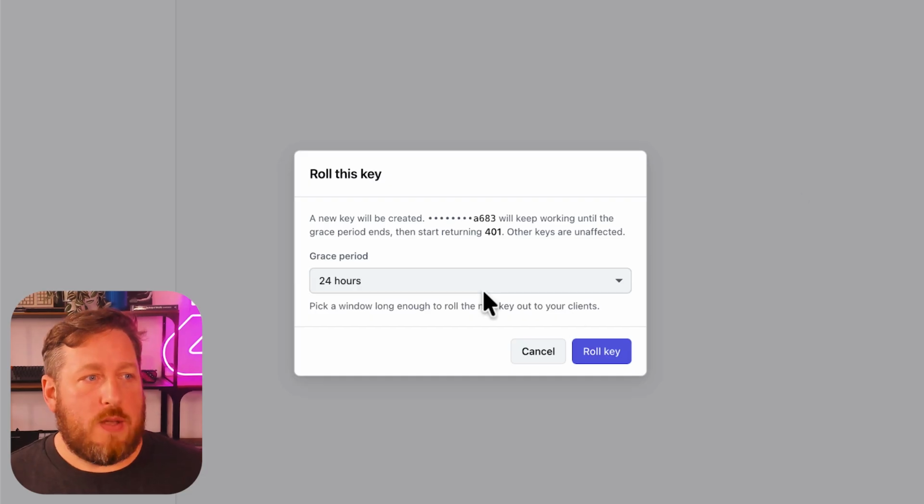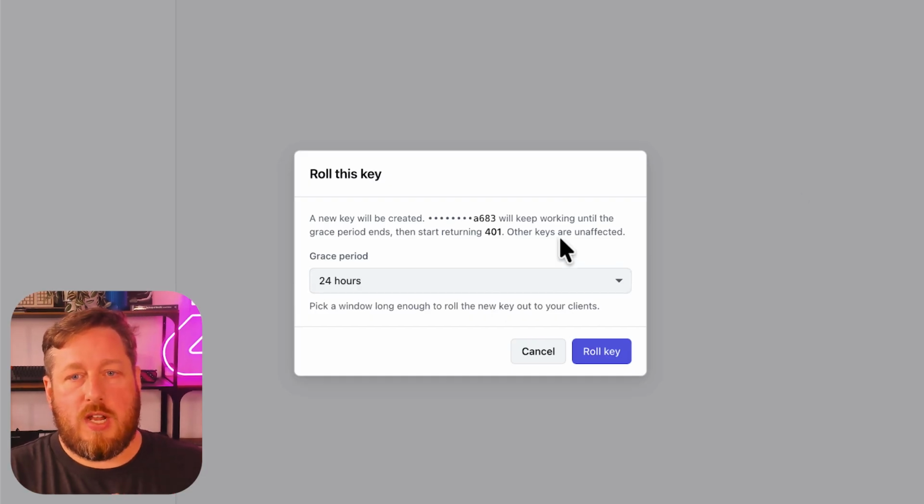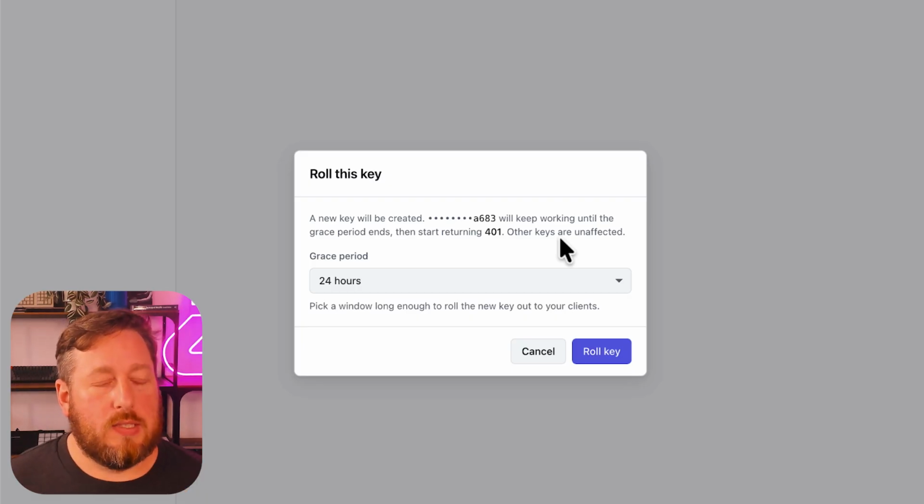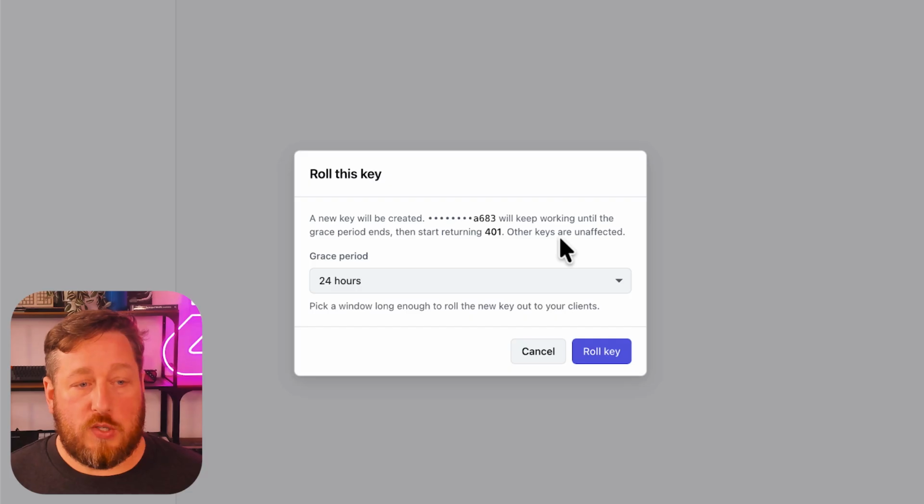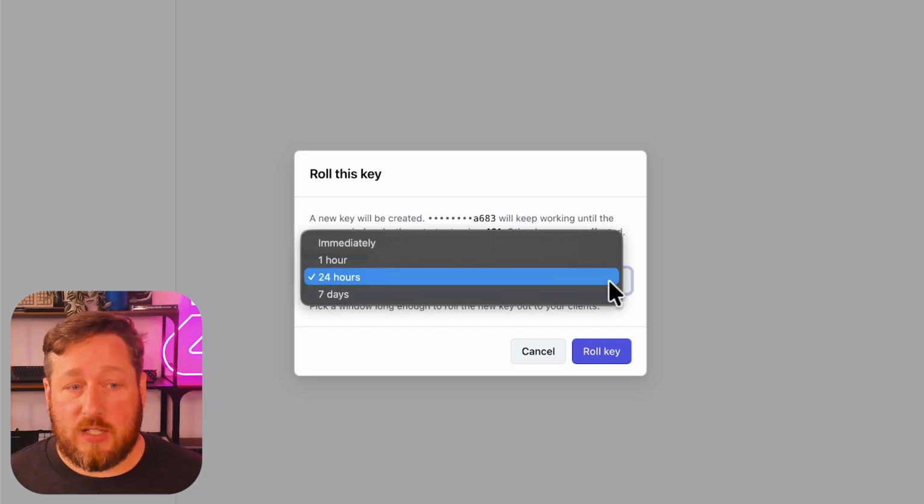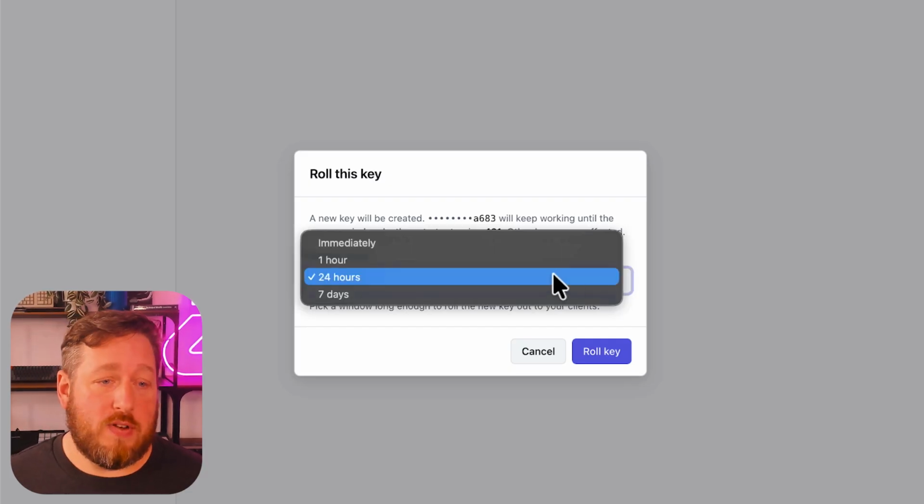So when you're rolling a key, you can say, okay, look, I want to change this key, but I want to leave this key active for a certain period of time, whilst the other key will also be active as well. Now, the grace period here, you can determine however you like. So you've got immediately, 1 hour, 24 hours, or 7 days.